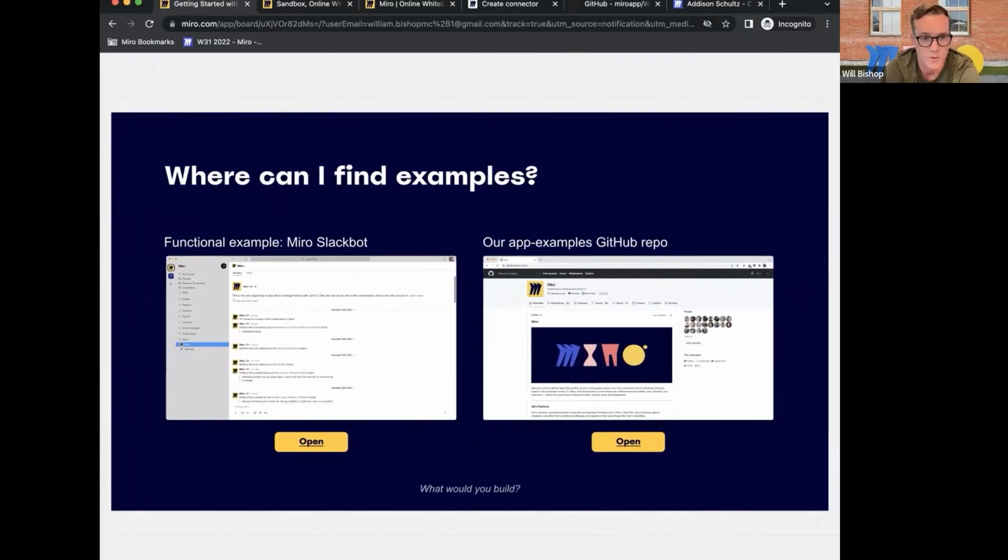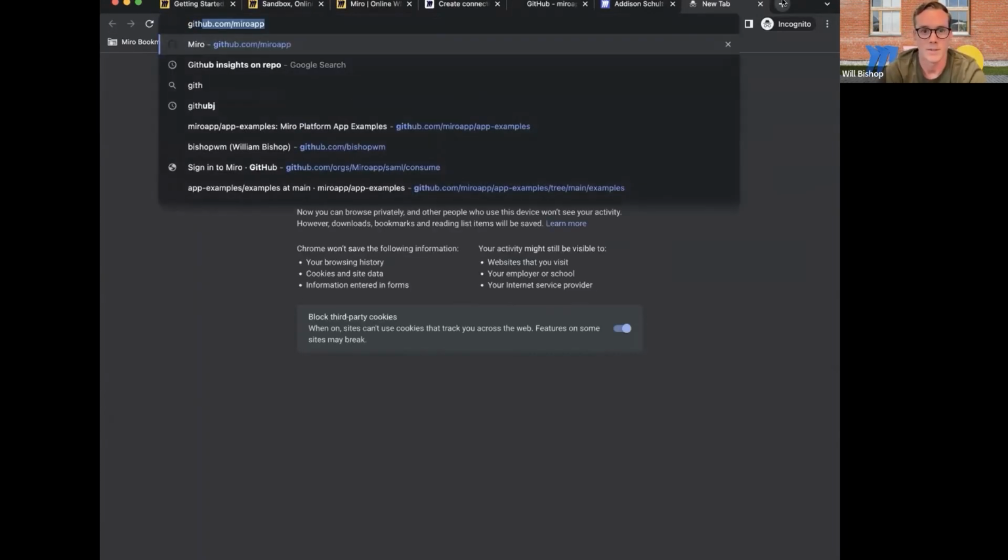Where can you find examples of REST API apps? There's a few quick functional examples that we can point out, like a Miro Slack bot or similar kind of Slack thing. Our Miro Slack bot leverages the Miro API to send notifications to Slack. But we also have more concrete developer examples in our GitHub repo, which is at GitHub/Miro app.